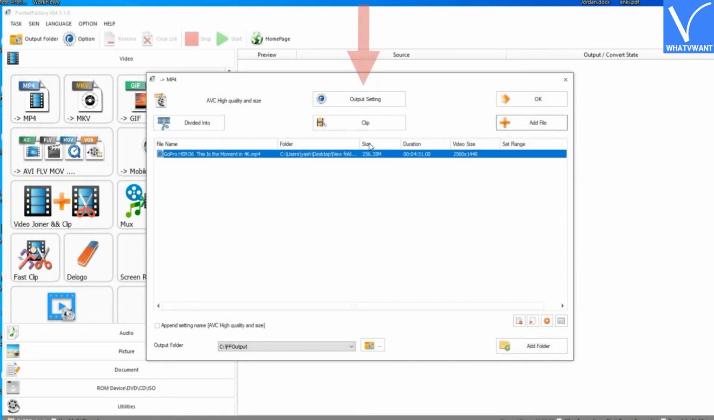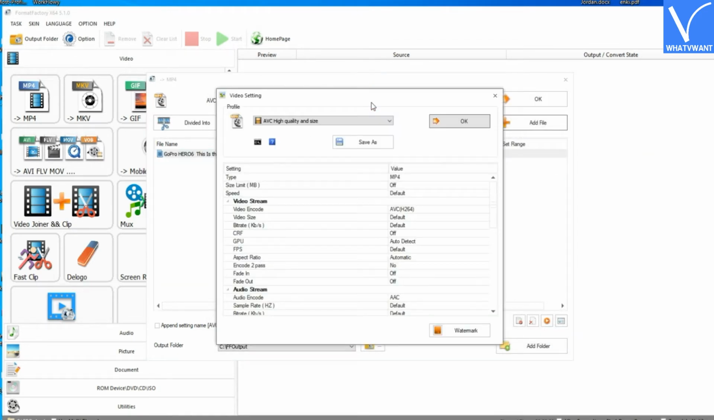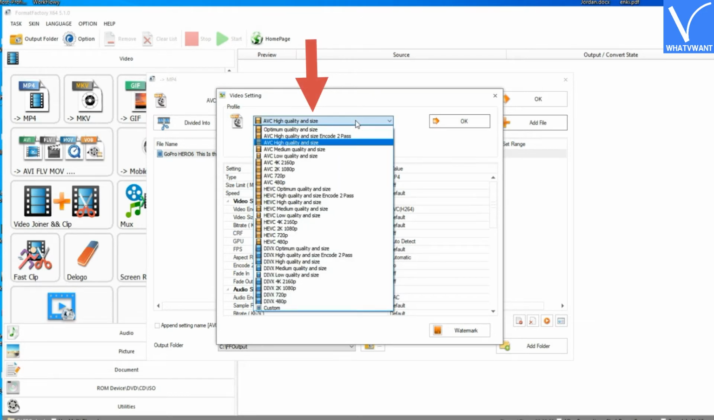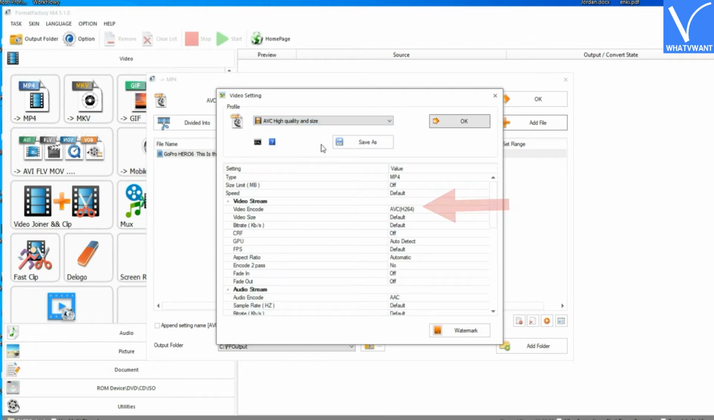Step 5. Click on Output Settings. Step 6. Now first change configuration settings to high quality and size from the drop-down menu. Step 7. Set video encode to H.264.